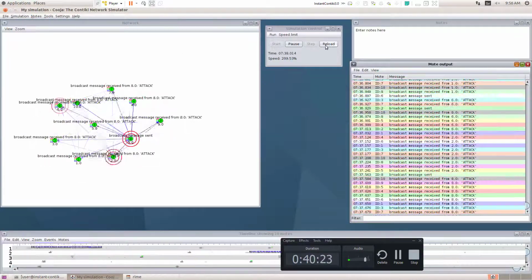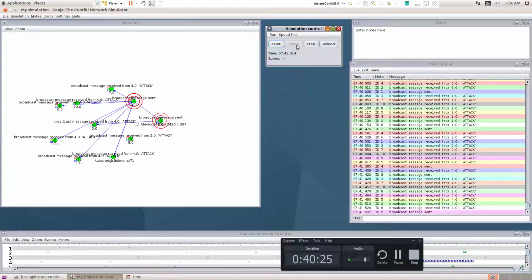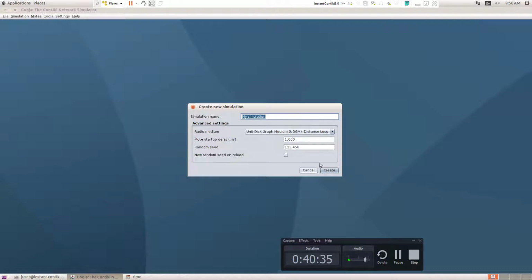So I'm going to stop it, pause. Okay, the simulation is paused. So let me go to the, okay, and I want to close it. I don't want to save it. So let me go for the new simulation. Okay, I'm just removing the simulation.